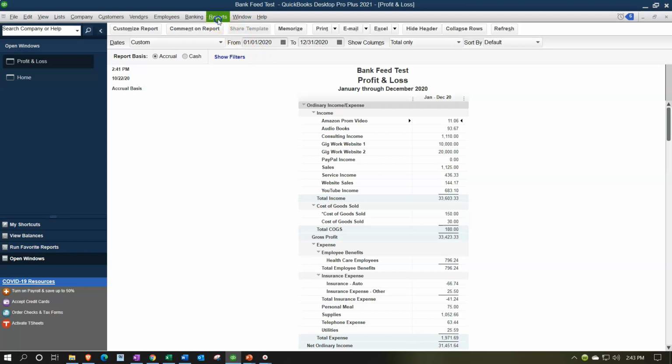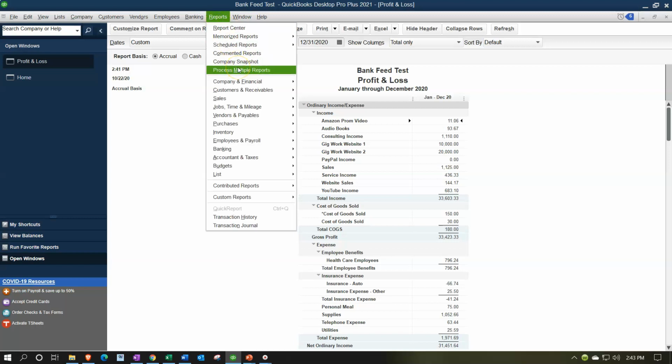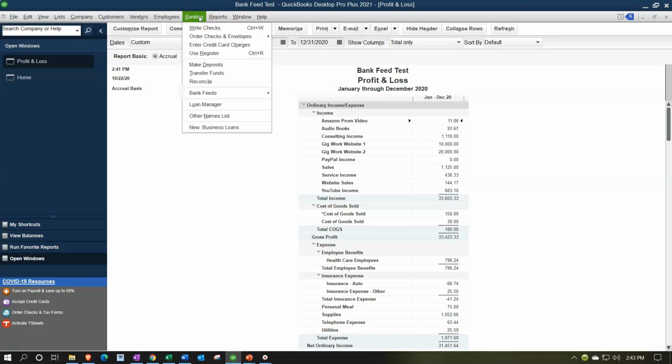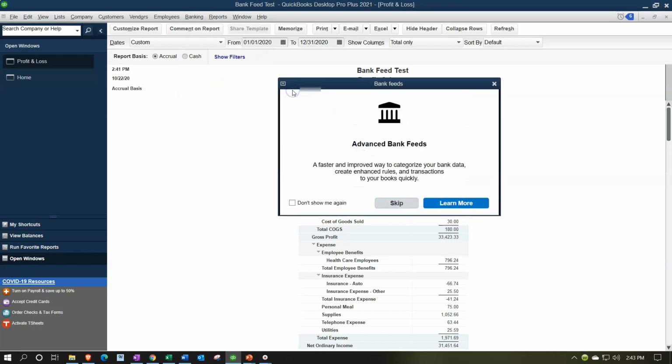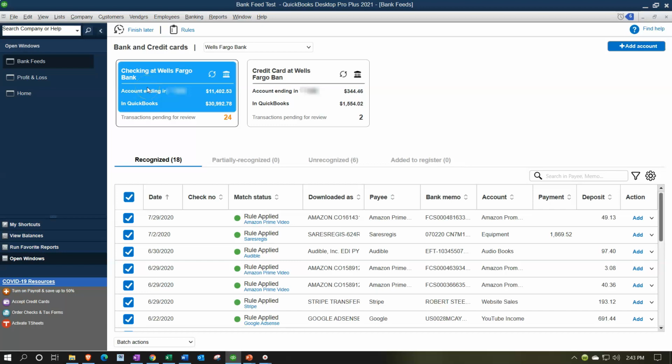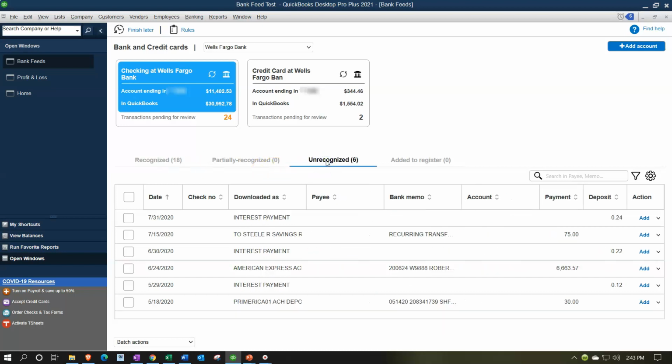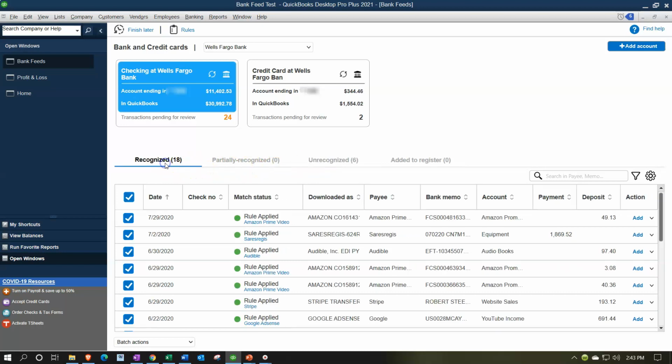So I'm going to go up to the Reports up top. We're going to go to Banking, and then we're going to go to Bank Feeds and open up the Bank Feed Center. So we are on the banking side of things, and we're in the recognized items because we've set up some rules already, and then we have the unrecognized items over here. So I'm going to go back to the recognized items.